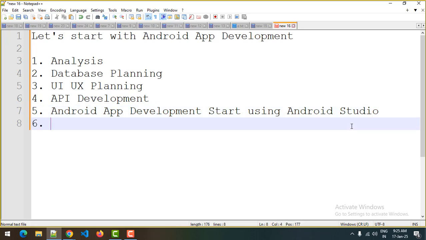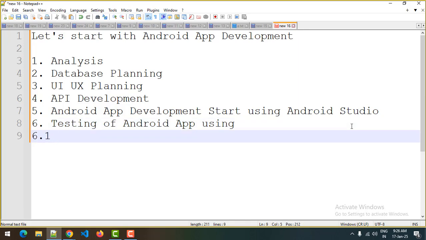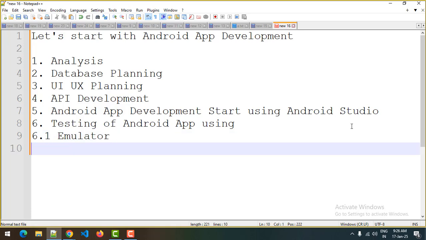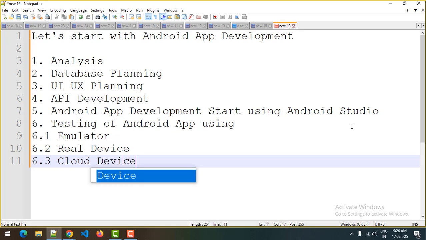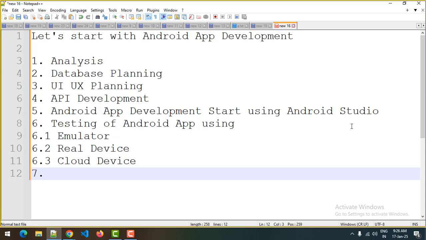Then the sixth step will be the testing of the Android application. We have multiple testing options available: 6.1, using an emulator; 6.2, we can use a real device; or we can use a cloud device. So this will be the testing, and finally the deployment of the application. If everything is perfect, then we can go for the deployment to the Play Store, or we can go for alternative solutions.